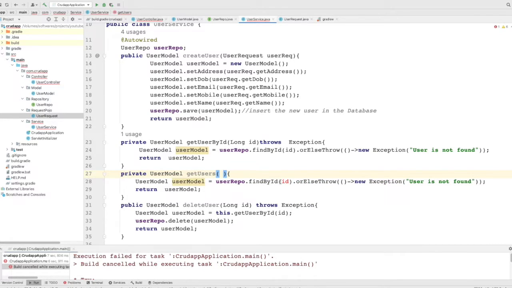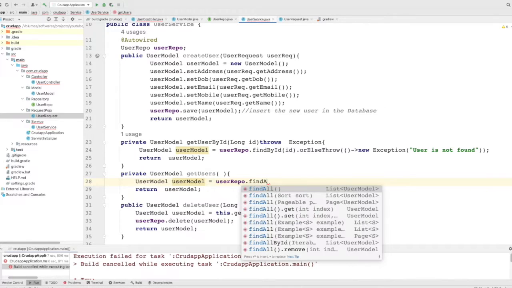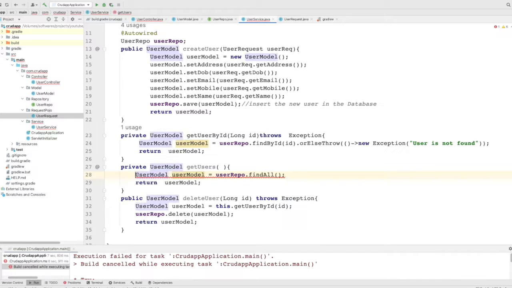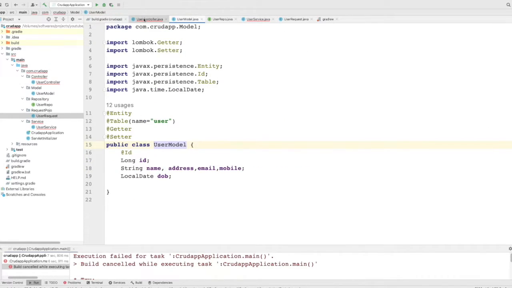So instead, in the JPA repository, we have the method called find all, which helps us to load all the users. And one more thing, it will return a list of this one, so I need to mention list of user model. Okay, here we can have a user model list. This user model list I will send as a response, and here I will have a list of user model. Oh, sorry.